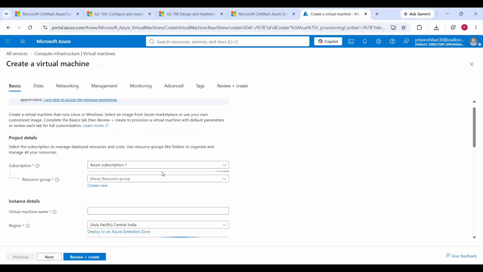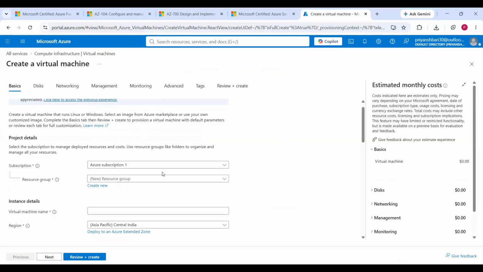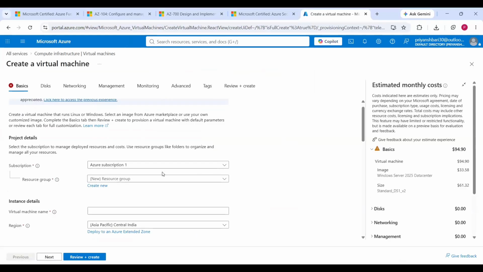Don't worry about all the things, it is just a quick demo. In this course, we are going to cover all the things in detail. I am just giving you a small idea about this.